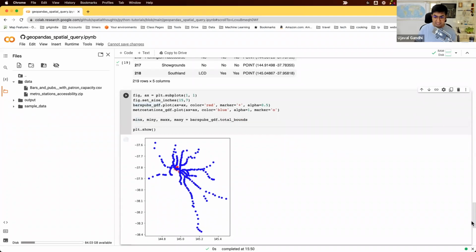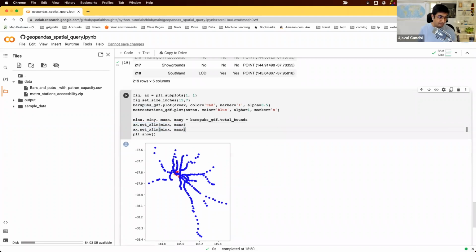And we're going to take this and we're going to say for our axis, we're going to set X limit to be min X and max X. And same way, we're going to set our Y limit to be the limit of the bounds of the bars and pubs data frame. Let's see.